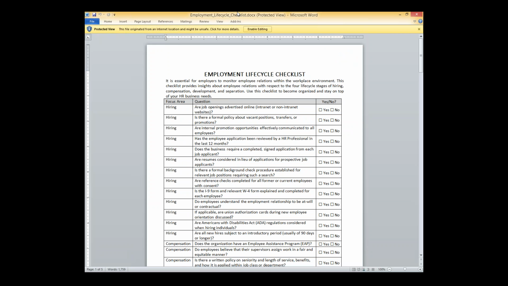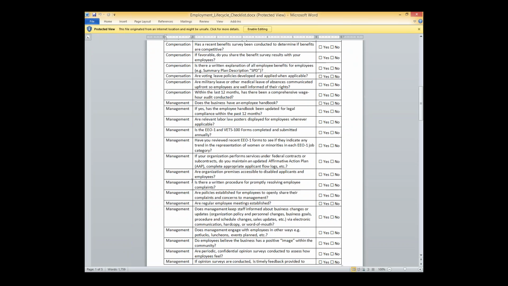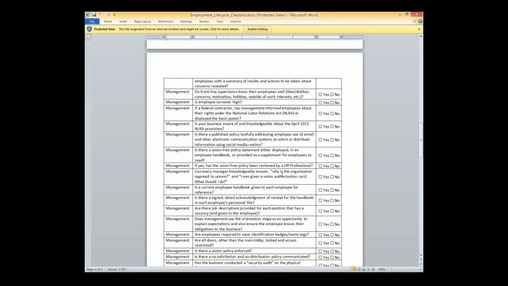There we go. So the employee lifecycle checklist basically allows you to go through and look at different focus areas. Maybe it's in hiring or compensation, management, and then also dismissal, how you're handling employee actions. This is much more detailed than the 3-minute audit, so it's going to give you more information about the information that you're trying to dig into, or maybe just provide more awareness that you're not quite there on. And then you can go back and research more of that information inside the website as well.